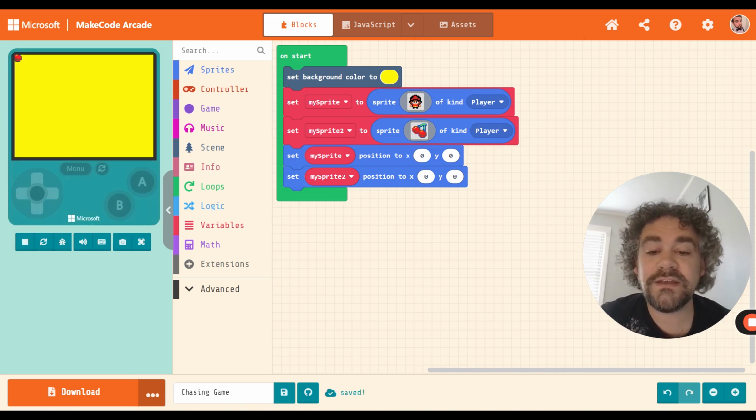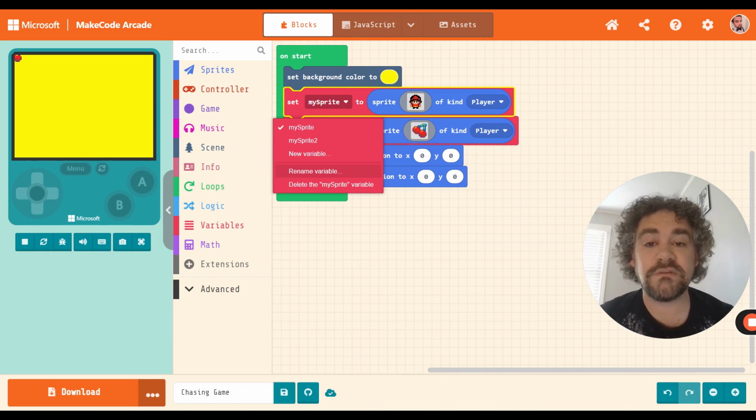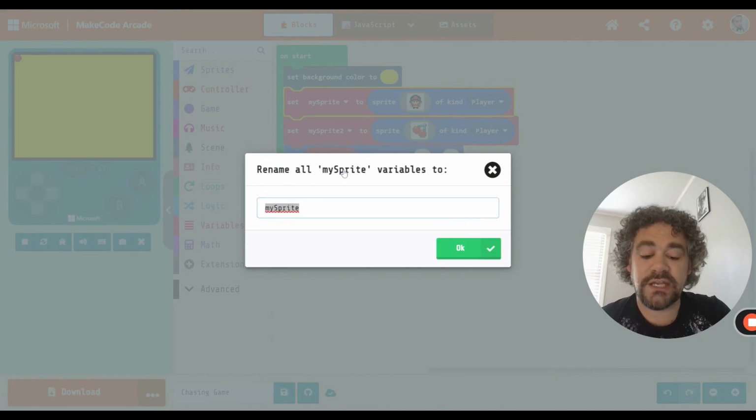So you know what? I think now would be a good time for me to go ahead and change the names. To change the name of a sprite, if I click on it, there is the new variable option, or there is the rename variable option. Since I'm already using it and it's already called my sprite in a couple different parts of my code, renaming is going to be easier. So I'm going to rename this as player.